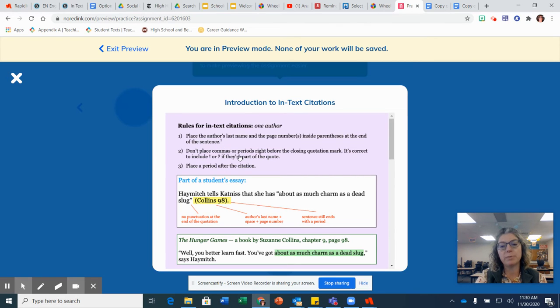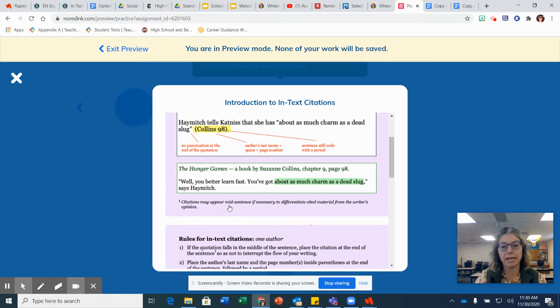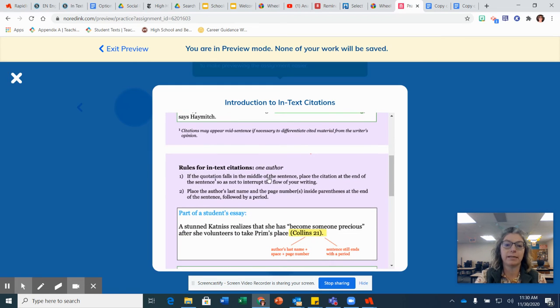Don't place commas or periods right before the closing quotation mark. Okay, so I would not put one here. Okay, place a period after the citation, so it goes here. So that is what your in-text citation should look like. Okay, citations may appear mid-sentence if necessary to differentiate cited material from the writer's opinion. Okay, I do not like this. Don't do this in my papers. I do not like it at all, but it's technically correct.